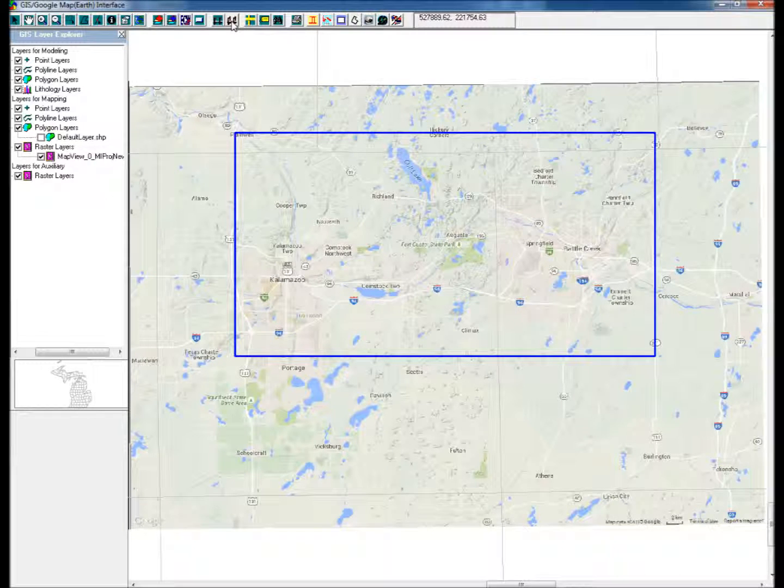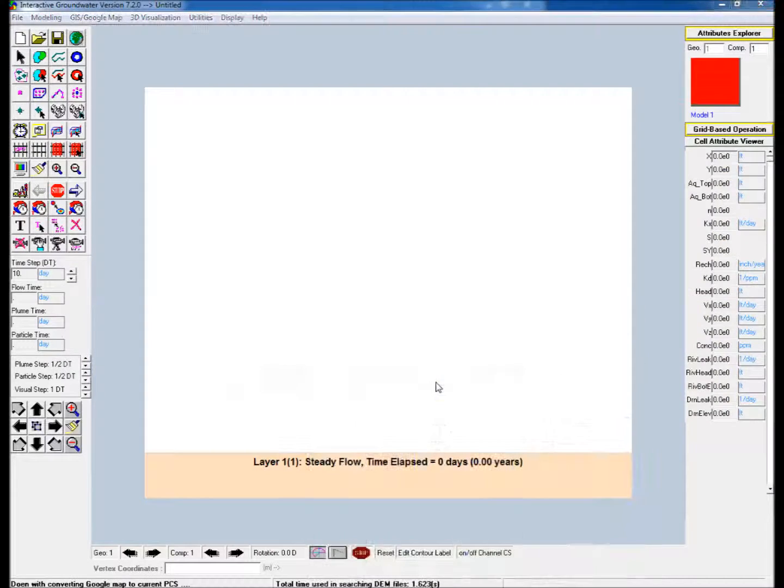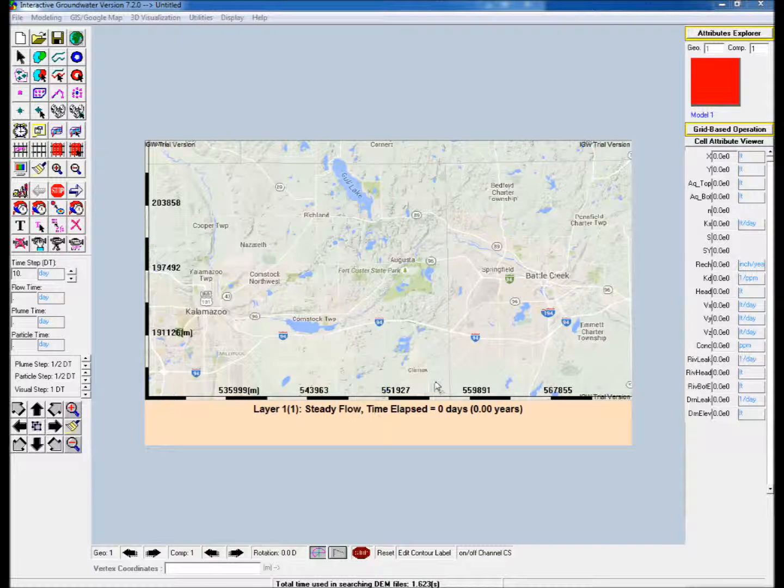4. Click on the Data Enabled Modeling icon to create a preliminary model. A prompt will appear to clarify the datasets and key model features used to create the preliminary model. Select Yes to proceed, and note that the Google map is automatically imported and set as the base map.